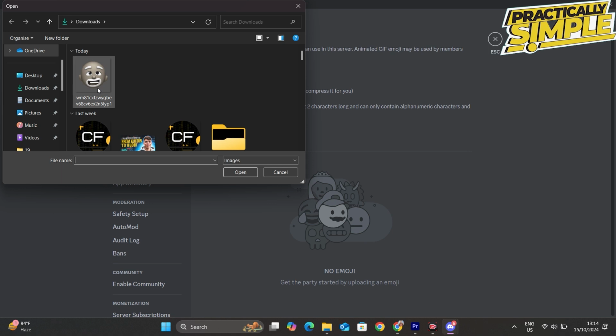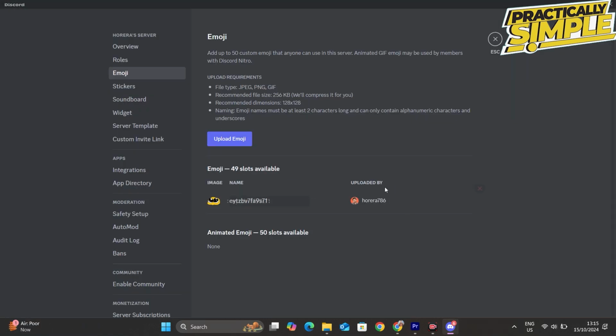This will open up the File Explorer on Windows. Navigate to the folder that contains your desired emoji image and double click on it. This will automatically bring your image, resized as an emoji, onto the server. You can rename your emoji by clicking on its name here. With the uploaded emoji, you will also be able to see the username of who has uploaded that particular emoji.